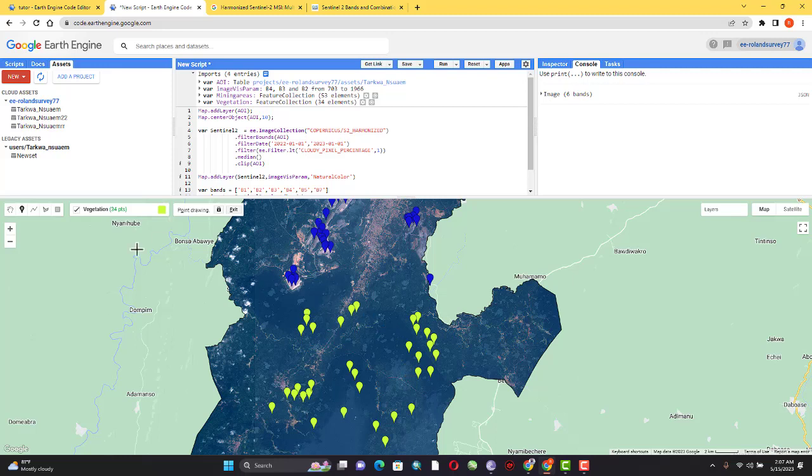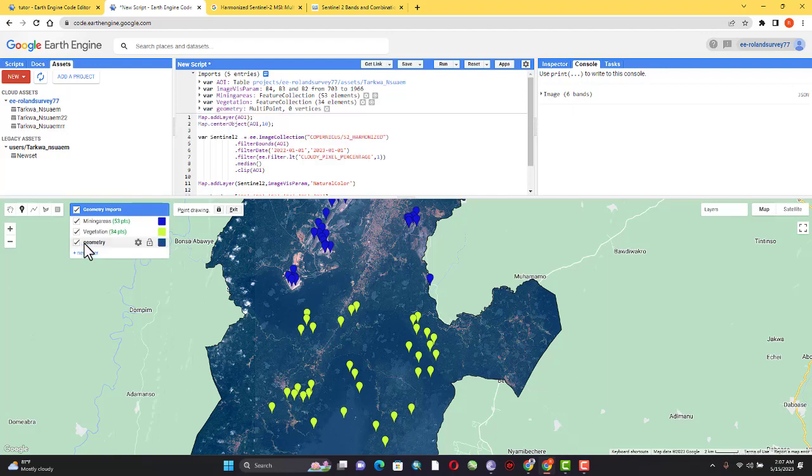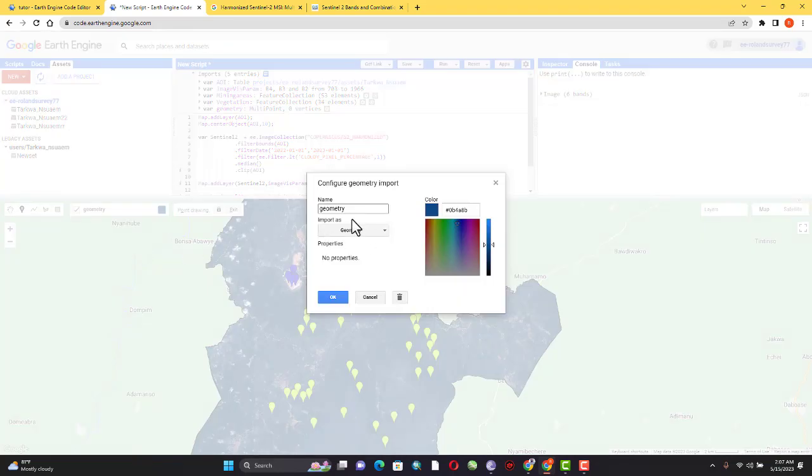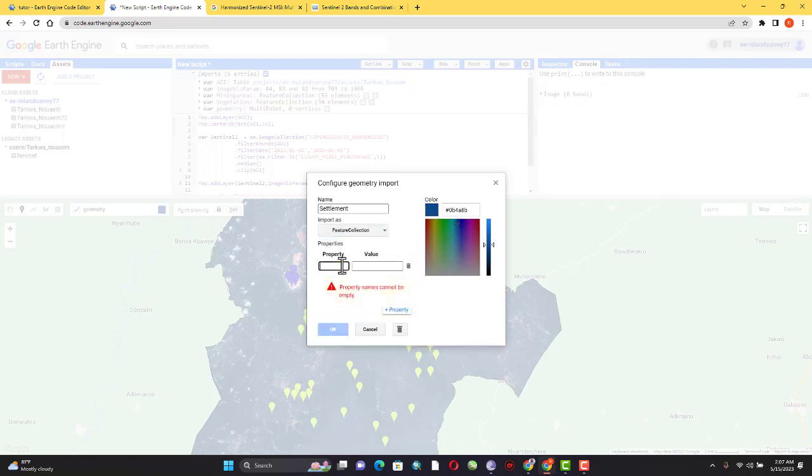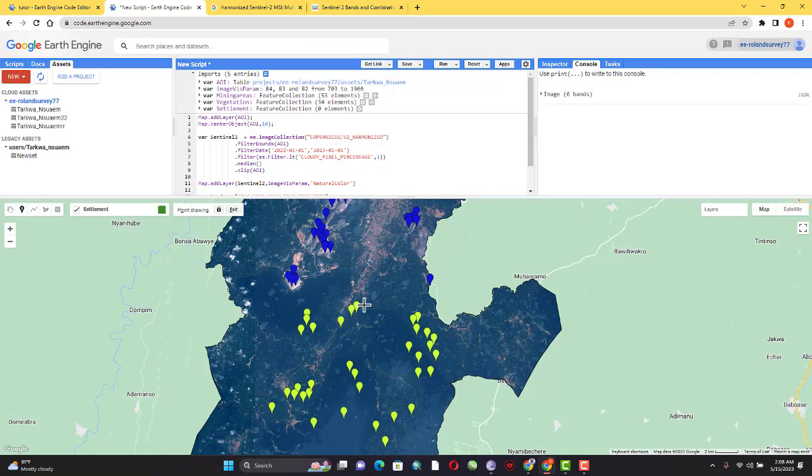Okay, so let's say I'm done with my vegetation. The next one, I'll go to new layer, go here, and select, let's say, the urban areas, or settlement. I'll give it a feature collection. Then the property name class, then give it a value of 2. Then specify my color. Okay. So these areas are settlement areas.